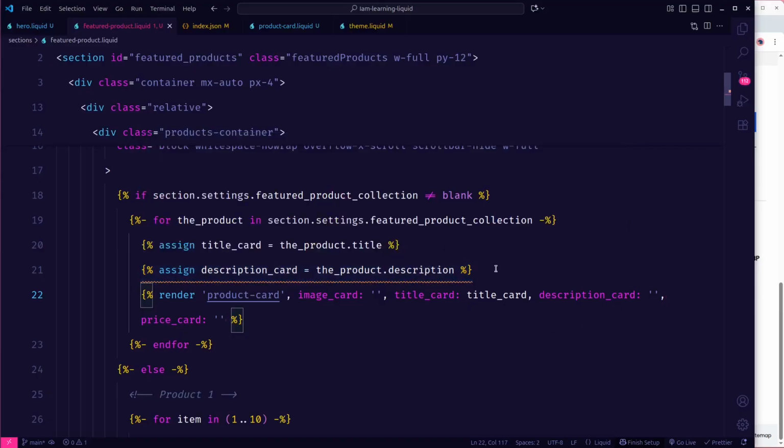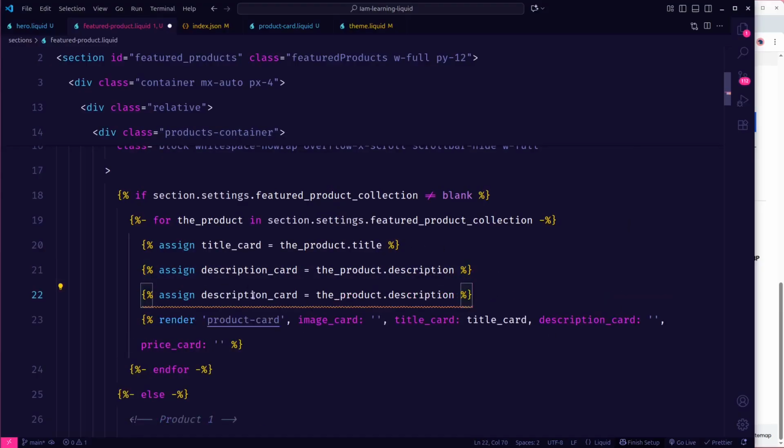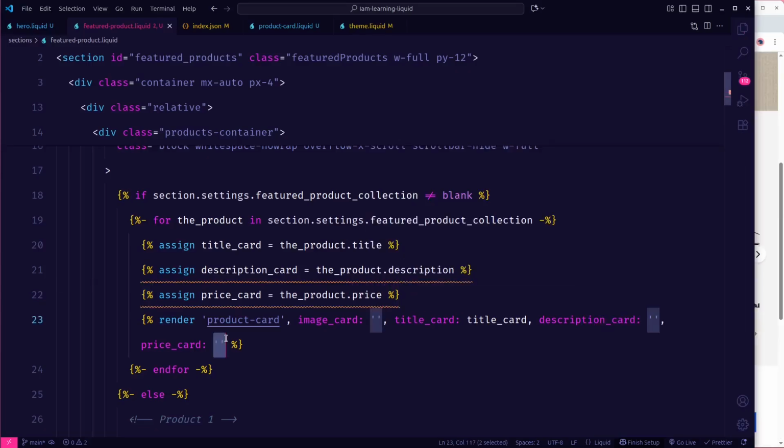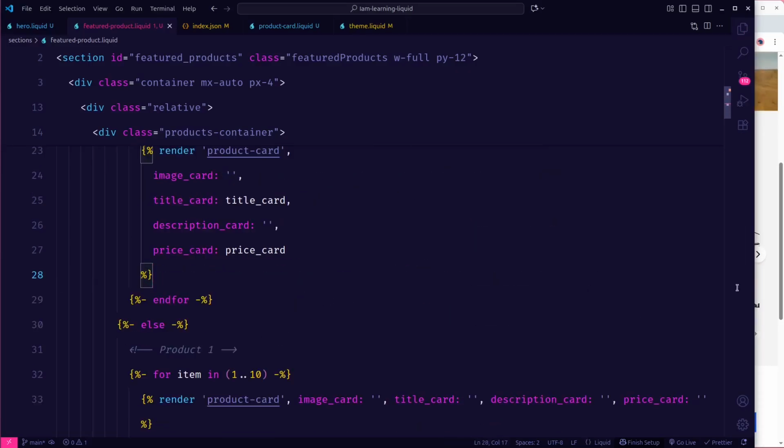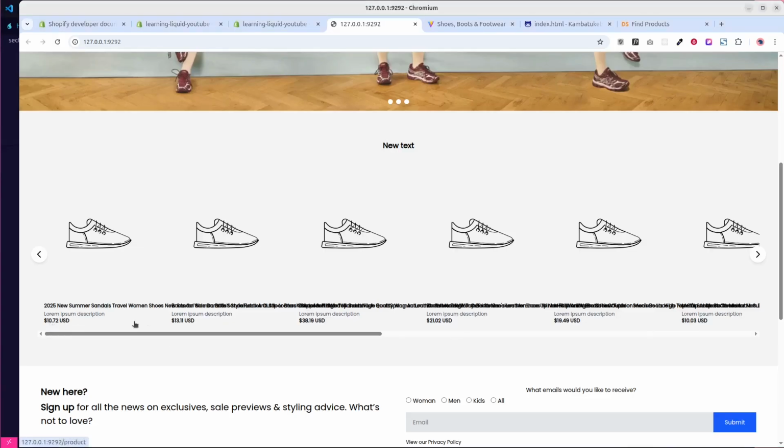And here we can create another variable. We're going to call it price card, and it's going to be product dot price. We need to add it here, and if you save it, now we're going to have the correct price appearing.